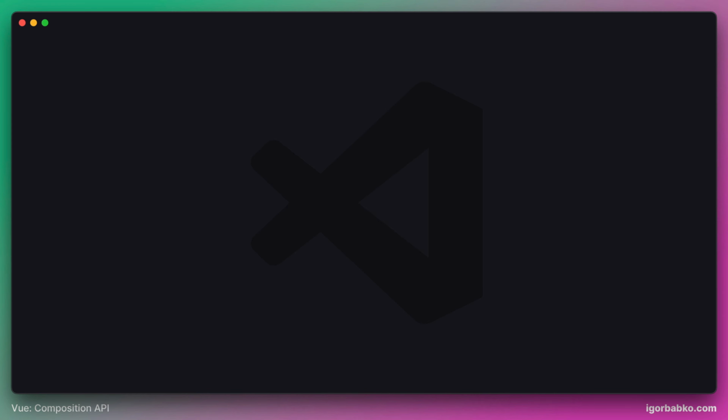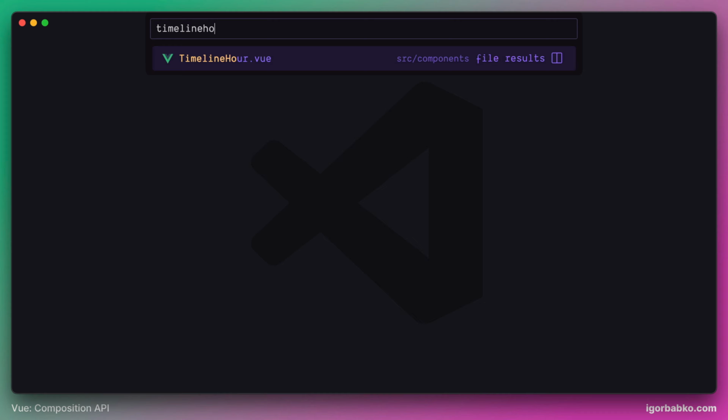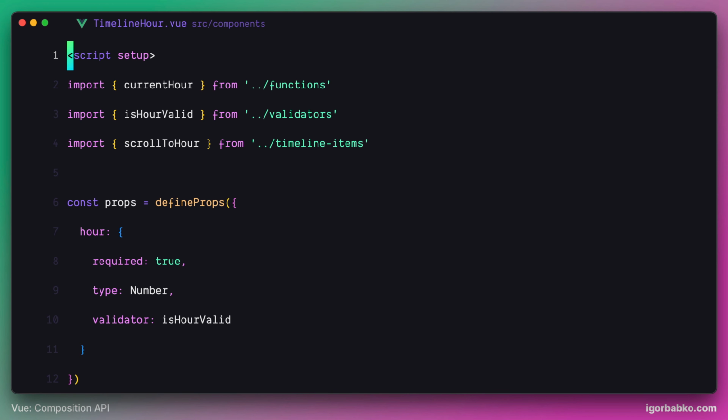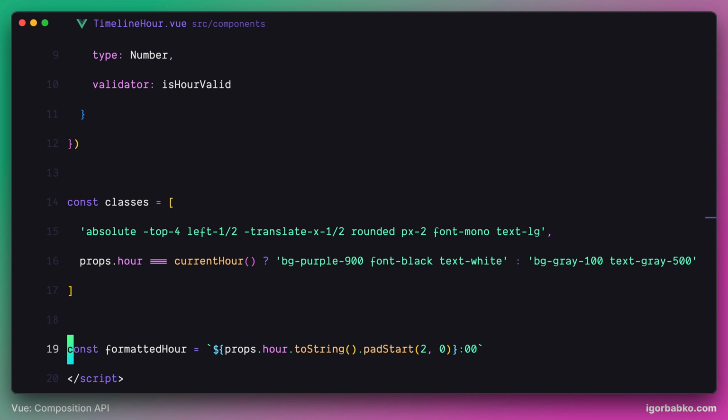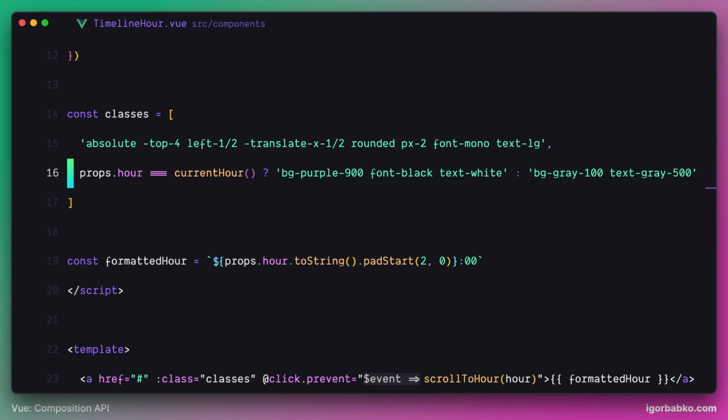Let's switch over to the editor and open up that component. It is called timeline hour. And in here we can see the constant called classes, which stores all the CSS classes that are being applied to the root element of this component. But the problem is that this expression is not reactive, so it is run only once when the current component is created, but then it will never be reevaluated again, regardless of time changes.